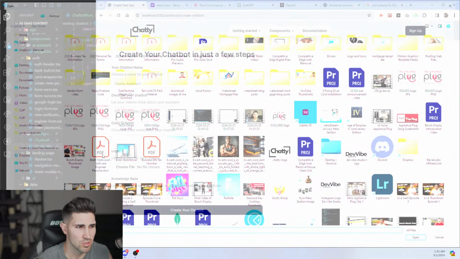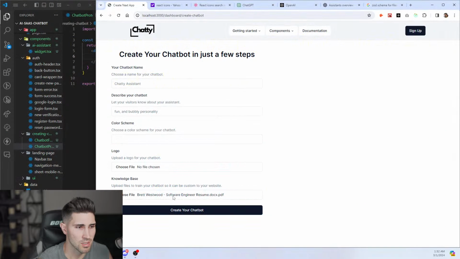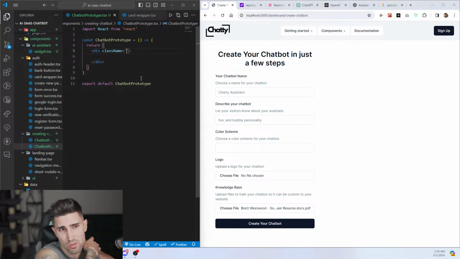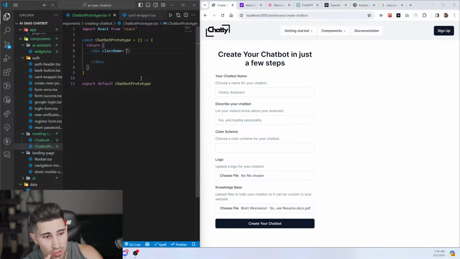So say if I want to use this file right here, I need to be able to give it access to upload multiple. But before it even submits the form, I want to be able to display it right here on the right side. So this is the right side. This is like the chatbot prototype, so they can see what they are doing before they create it.